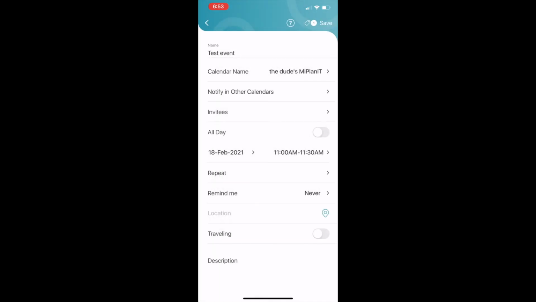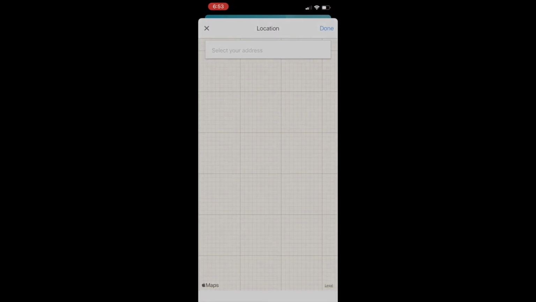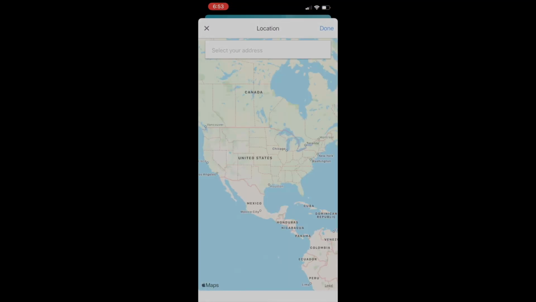Traveling. Location. If you click on that, it's just if an event is in a specific location, you can click on it, and it immediately integrates with Apple's location tool so that you can basically pick a pin or find an address, and that way when you share it, others will have a link to that location as well. Once you're done with that, you can hit done.